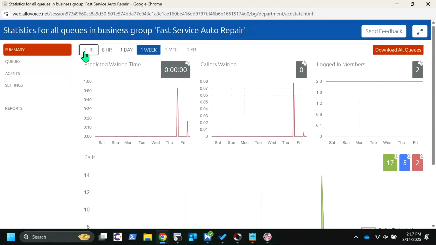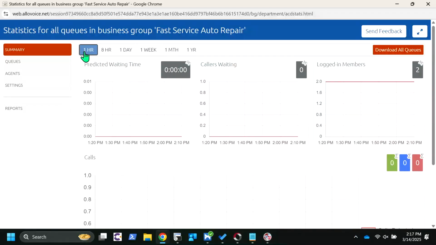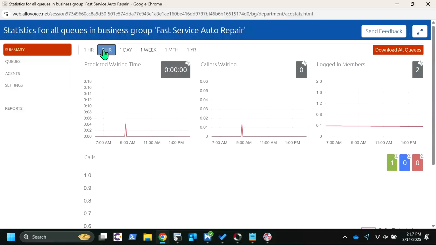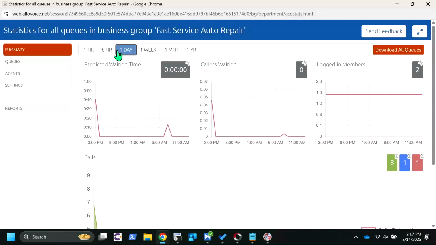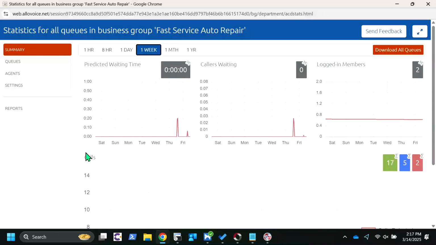I haven't taken any calls with my test phones here yet in the last hour, or vaguely in the last 8 hours. But I did mess with them yesterday, so we're going to put that up to 1 day. Maybe even actually, why don't we just do a week? There we are. So you can change the scope of what you're seeing on the main summary page.